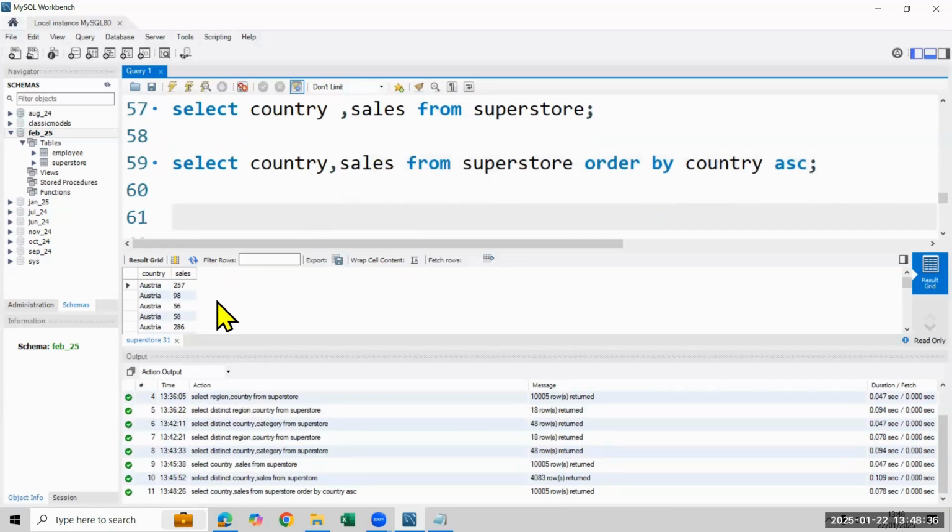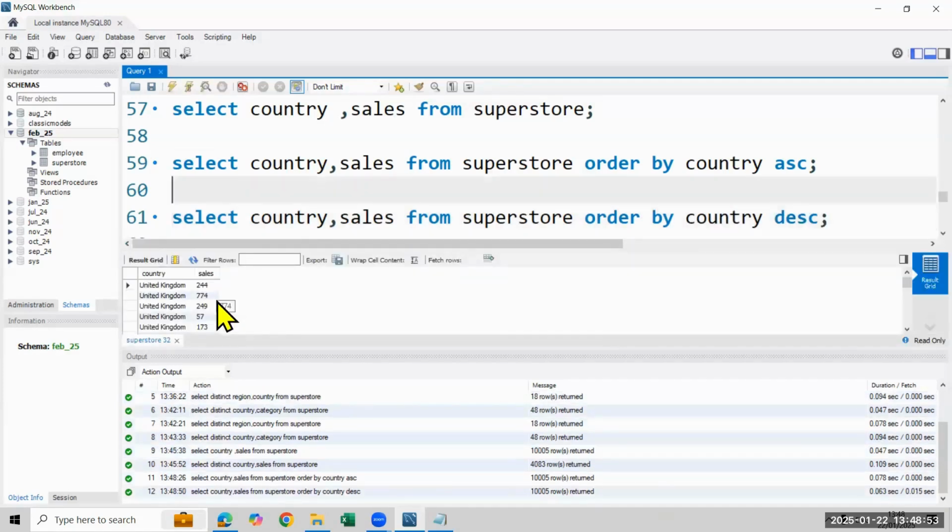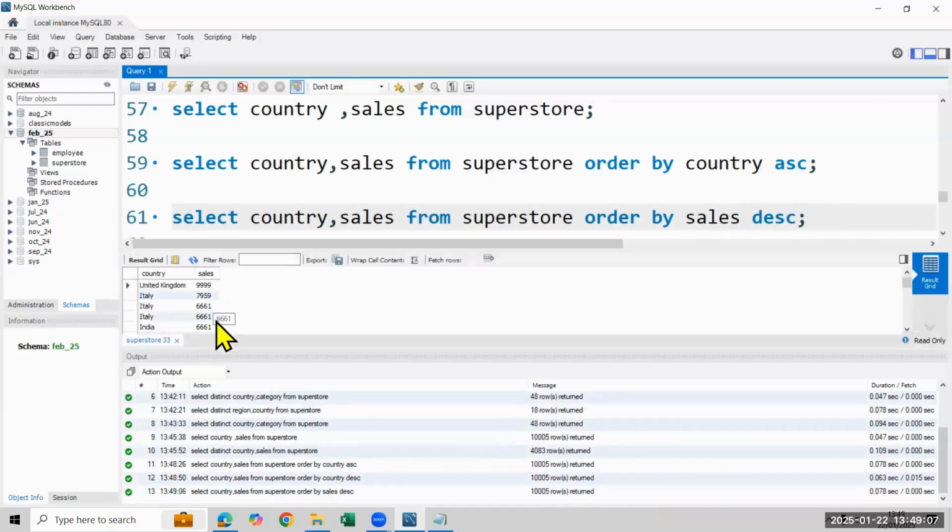Now, if I want to use the descending order again, select country, sales from superstore order by country descending order. Yes, I do understand country ascending is fine, but country descending should not be there because you are always looking for sales highest to lowest. Got it? So instead of country, which column will you select? Sales. So here you got highest to lowest. Is it clear now? Can you please cross check?